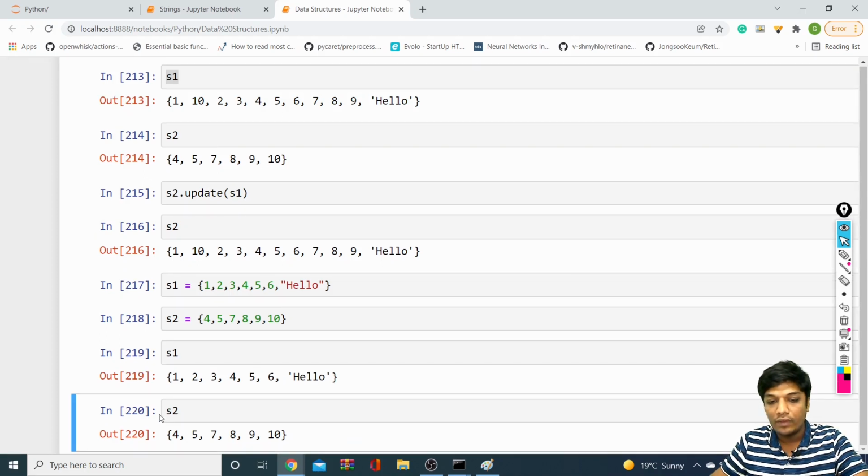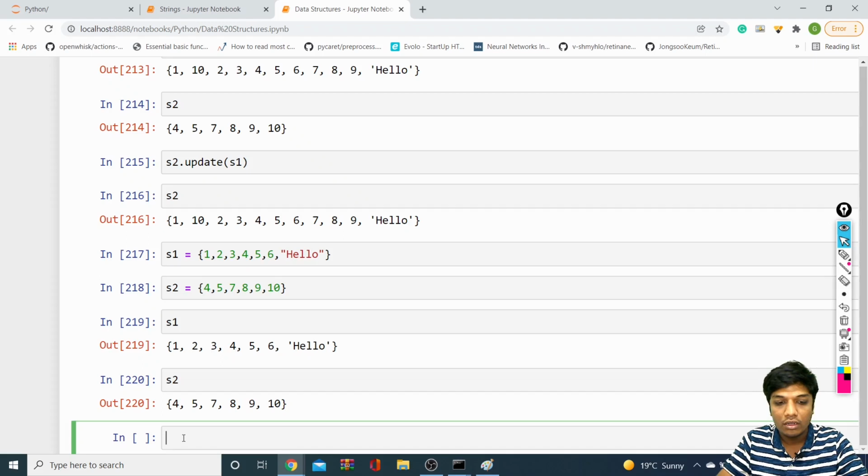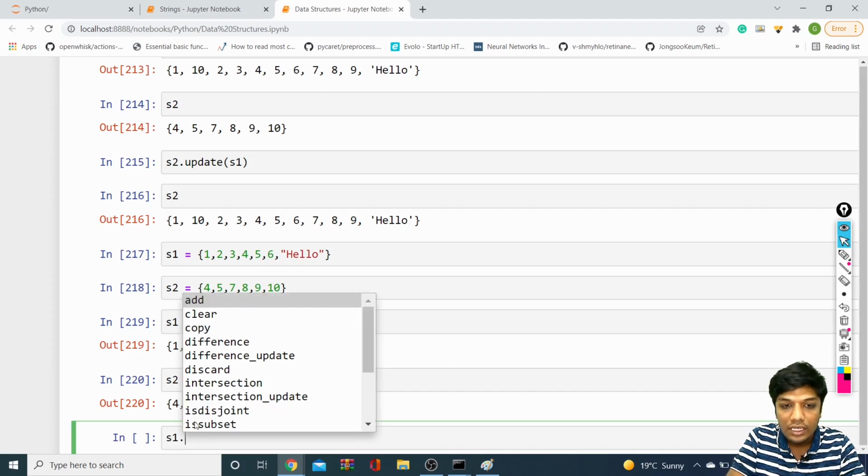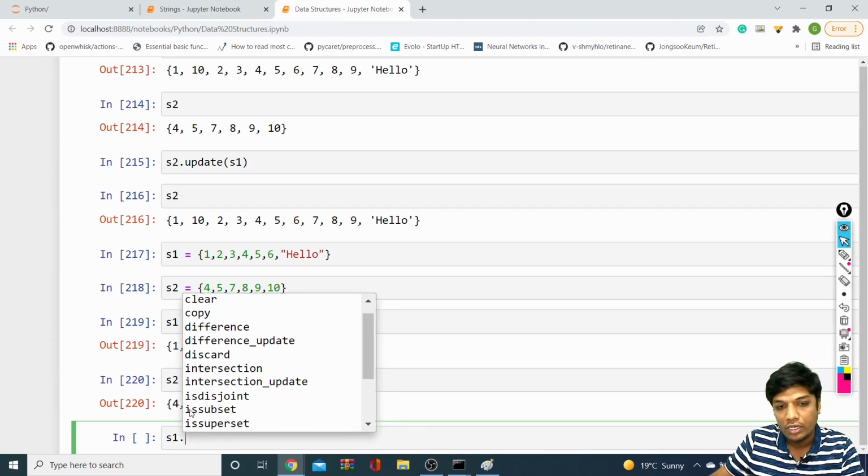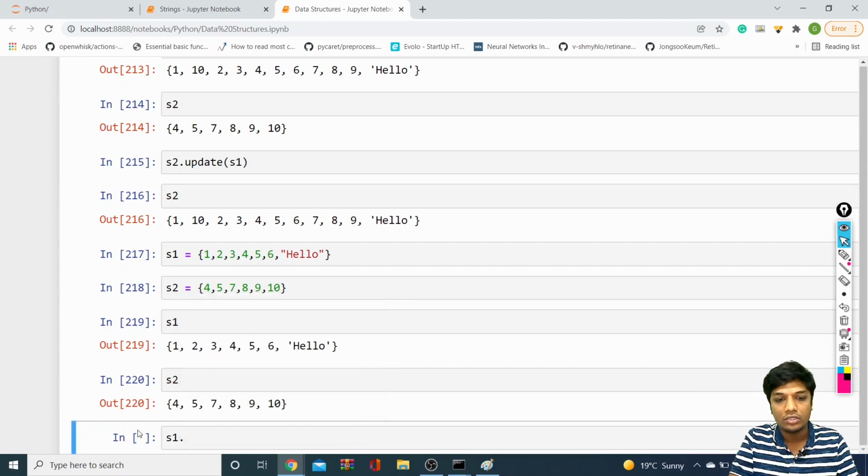If you remember, when we were discussing strings, I told you that whenever you see "is" before a function, like isdisjoint, issubset or issuperset, that particular function will for sure return a boolean value, because you're asking Python a question. So let's see how this works.